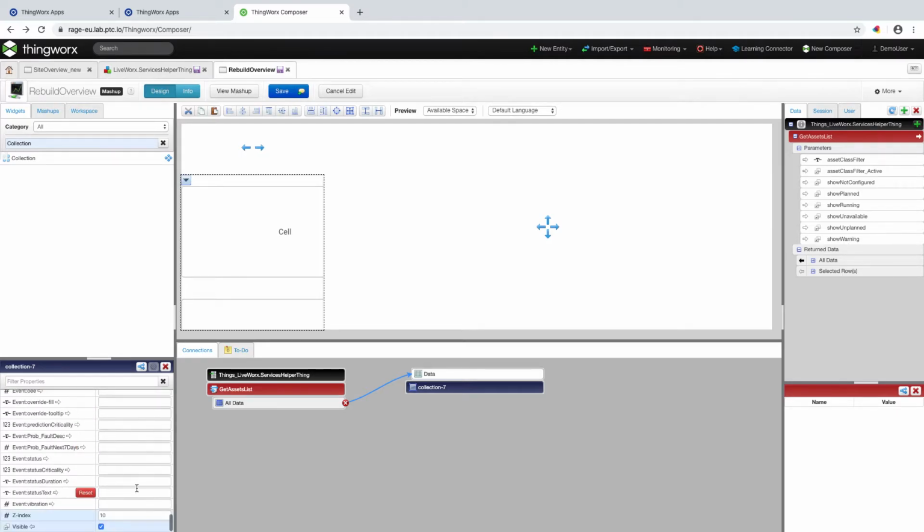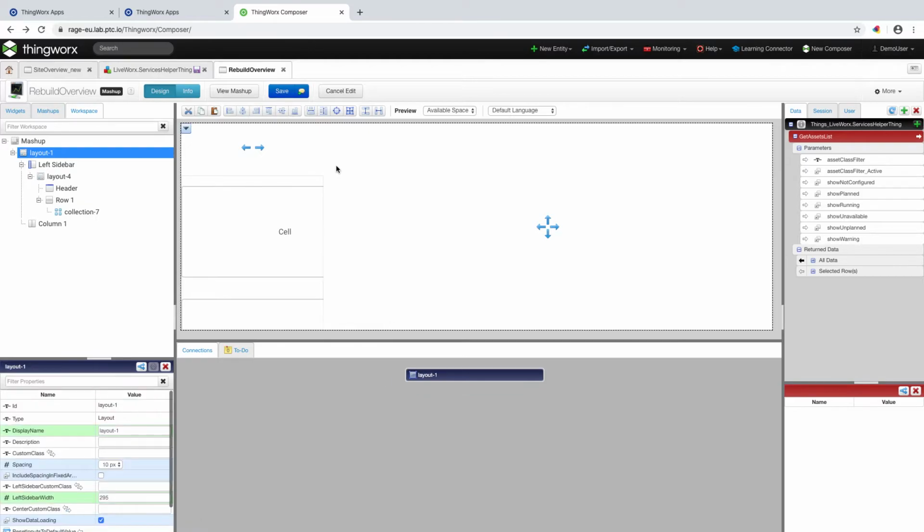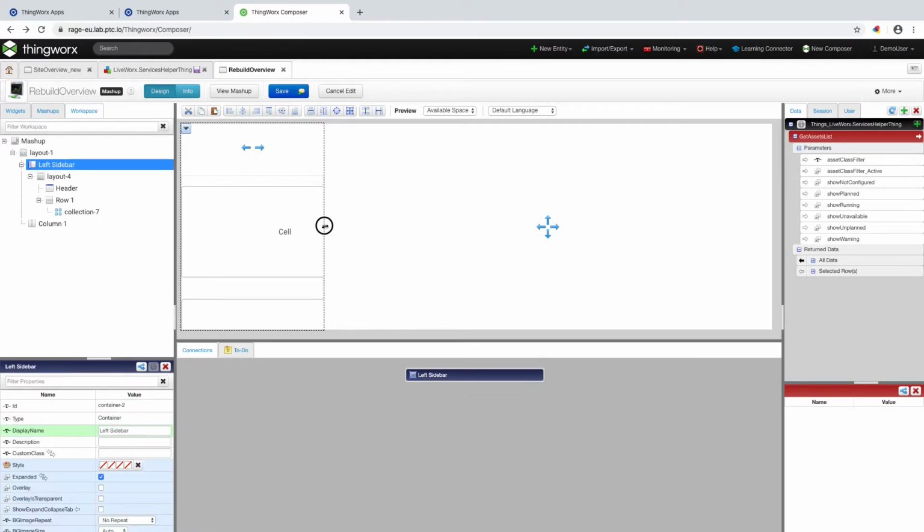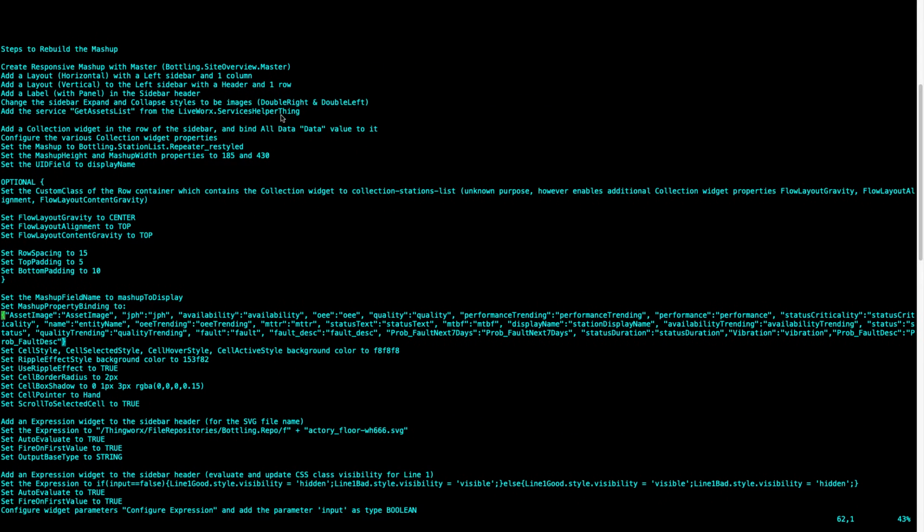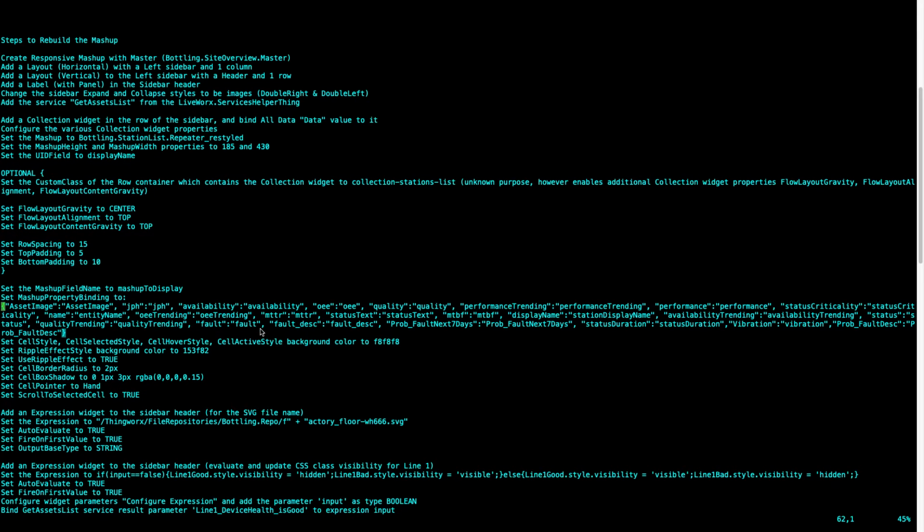Okay, so I've just applied essentially the essential items to the collection widget, and now that I have the collection widget in there, I'm going to resize this layout a little bit so that we've got enough space here. Okay. So as you can see, I did skip a bunch of parameters in here, but that's not really the objective of this video. Okay, so we're going to add some expressions here.